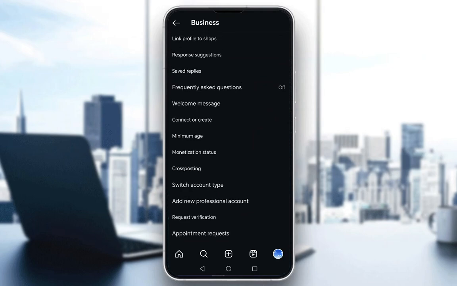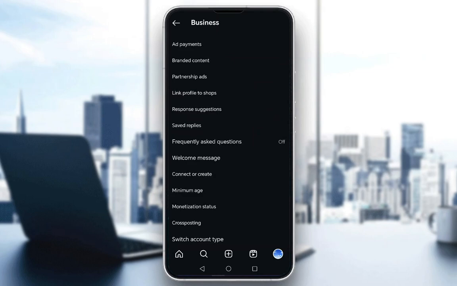Again, I'm sorry I couldn't show it to you guys since my profile is not eligible for this, but that's pretty much the process in short.